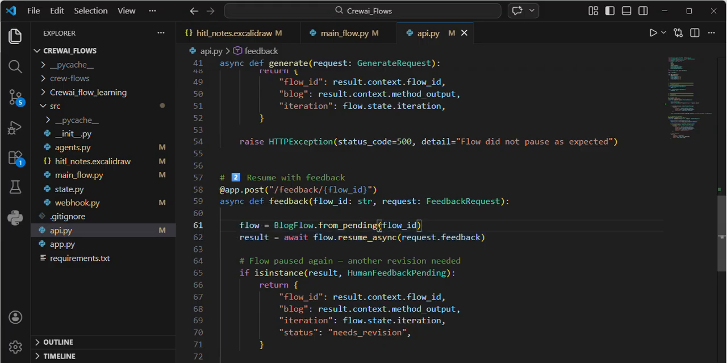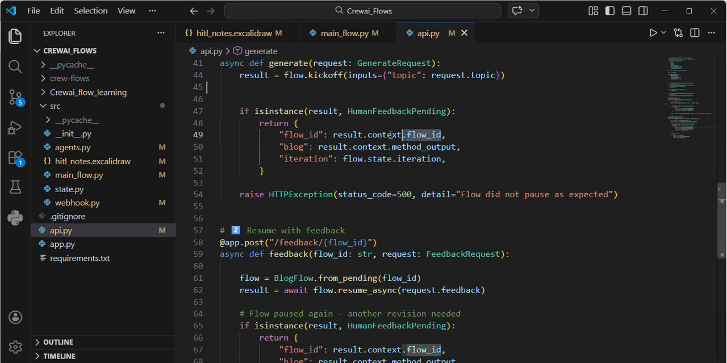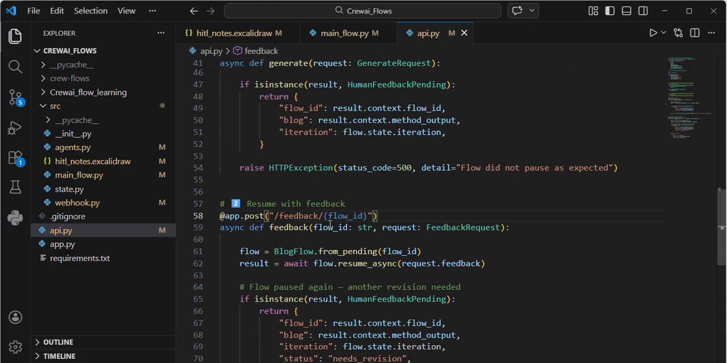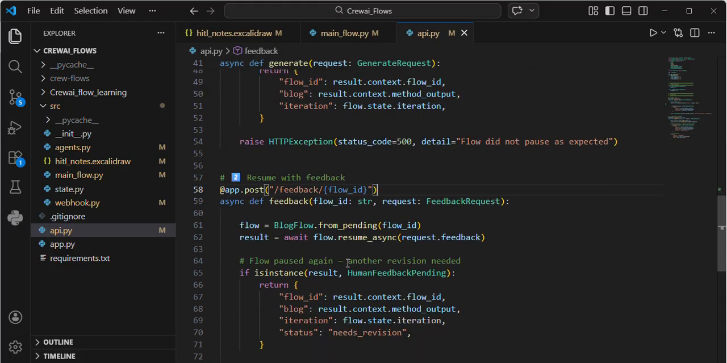We resume it using from pending. I am using it asynchronously: block flow dot from pending, using the same thread ID. I am setting the flow ID in the front end using the session state. I store the flow ID while making this post call to slash feedback, giving the flow ID as a path parameter. If this slash feedback endpoint hits, block flow dot from pending flow ID will resume the execution.